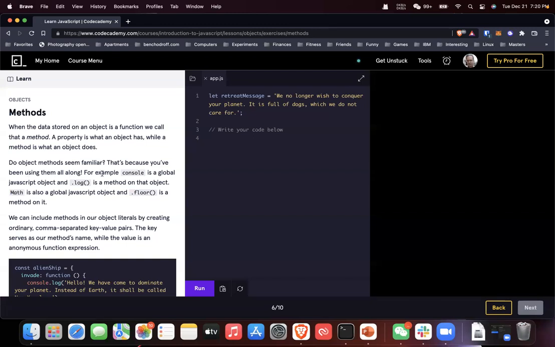Do object methods seem familiar? Yeah, they do, because that's what we've been doing the whole time. For example, console is a global JavaScript object. Remember console.log? We've been doing this the whole time. Console.log is just a method of the console object. Math is also a global JavaScript object, and floor is also a method on it. So when we did Math.floor, that was again using the Math object and calling a method, floor.